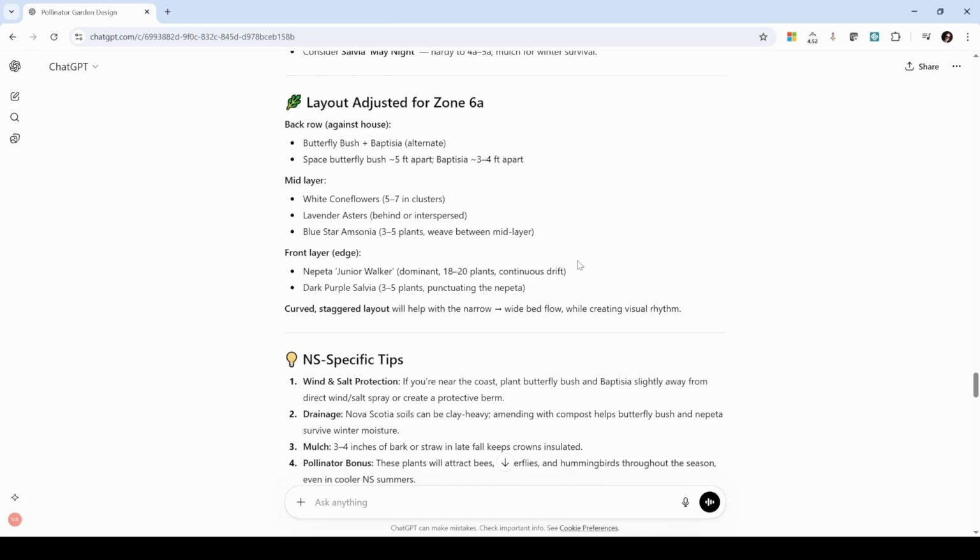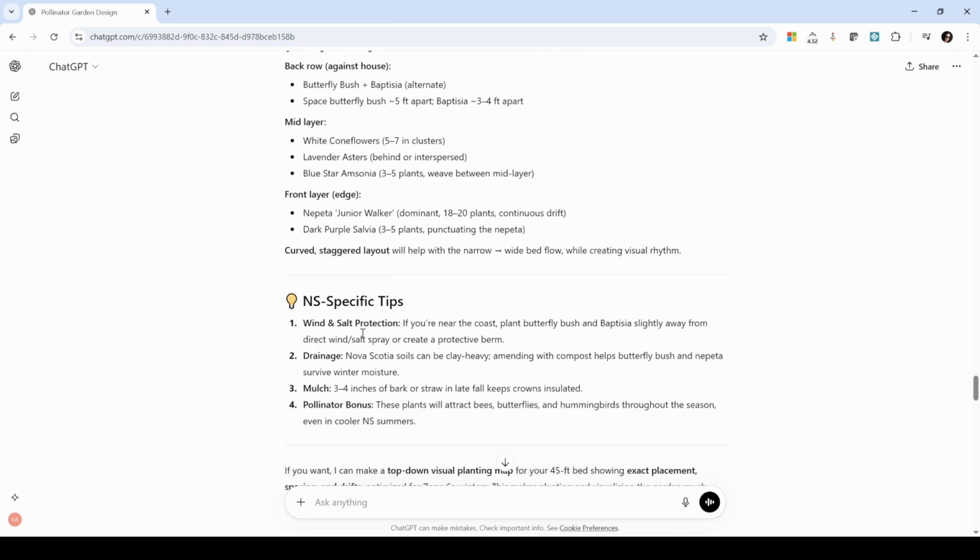Then they adjusted the layout. They have some things that are specific to Nova Scotia because we have a lot of wind, or if we are near the coast, we're not right up the coast, close enough, but we don't have the salt issue. They're just saying some precautions and things to be aware of. Nova Scotia soil can be clay heavy, so they talk about anything that's specific to your location, your geography. It provides some tips. Pollinator bonus. These plants will attract bees, butterflies, and hummingbirds throughout the season, even in cooler Nova Scotia summers, which it did.